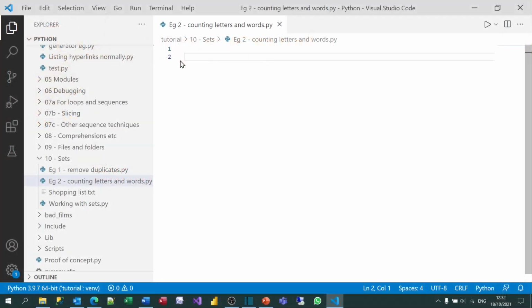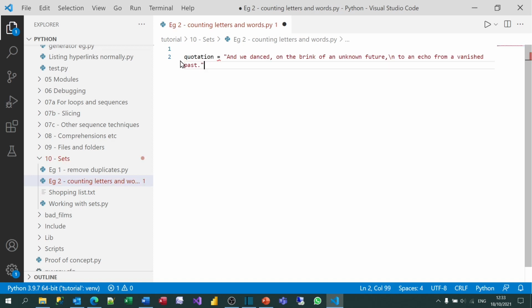So for my second example, what I want to do is count how many letters and words there are in a string of text, but also how many unique letters and unique words there are. So to do this, I'll create a variable called quotation and set it equal to this. It's a quotation from The Day of the Triffids by John Wyndham, one of my favourite books: "and we danced on the brink of an unknown future to an echo from a vanished past."